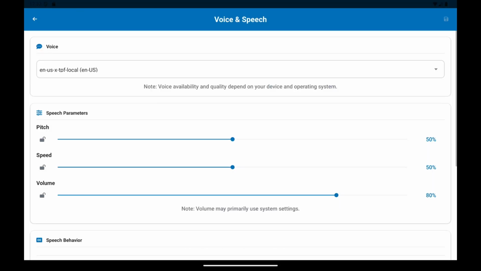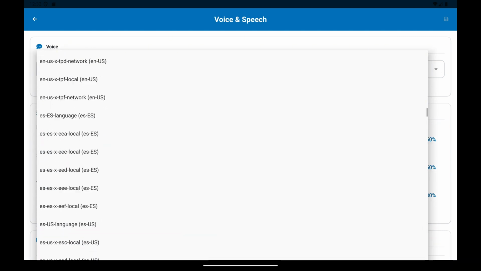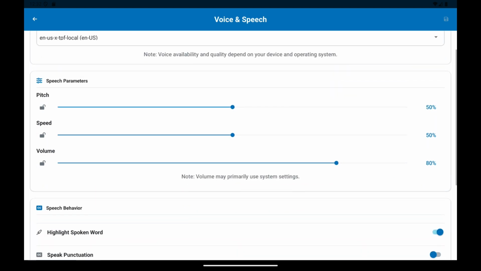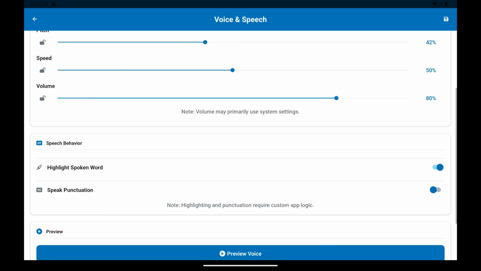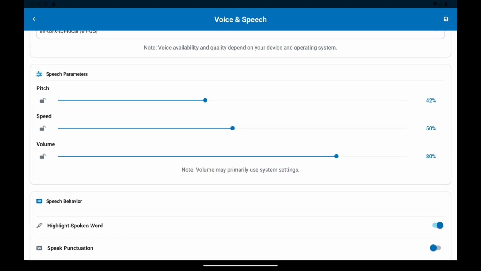Another important feature is the voice and speech settings, which control the audio output of the app. In this section, users can choose from different voice options for the English text-to-speech and also adjust the pitch to make the voice sound higher or deeper and preview how it sounds, for example. Hello, this is a preview of the selected voice settings.